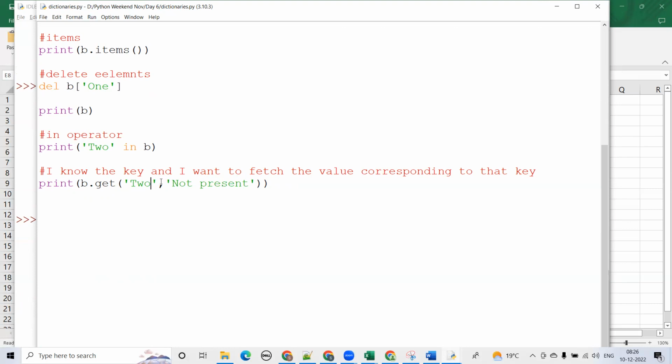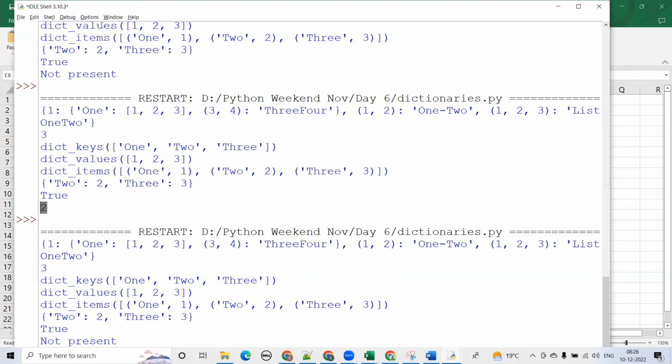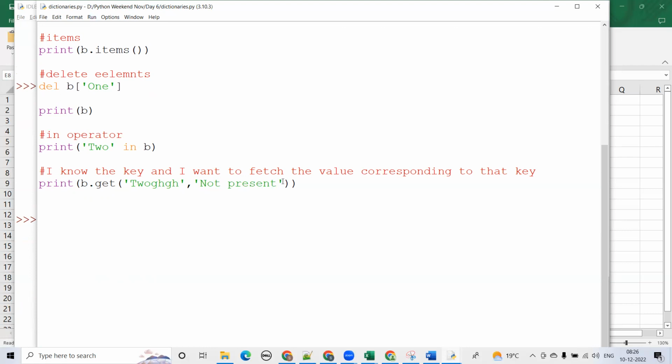But if some key is not present here, and then if we run this, we are getting this output as not present. If you don't give not present, it will show you a null value. That is None in Python. Okay, guys. So that was a quick recap.